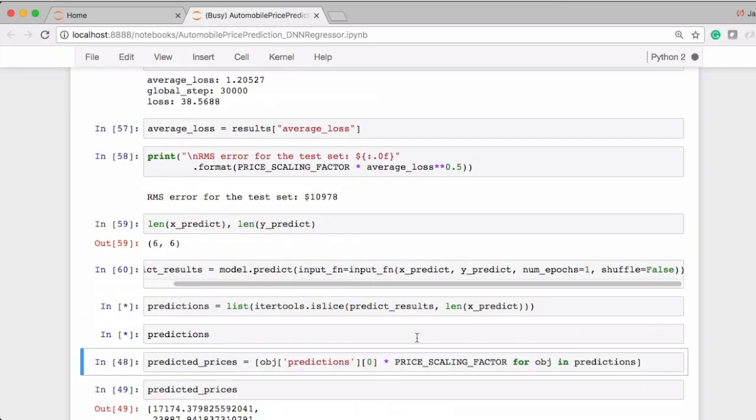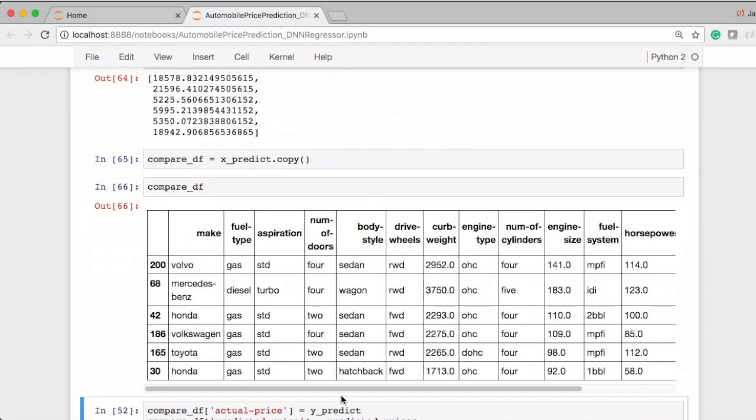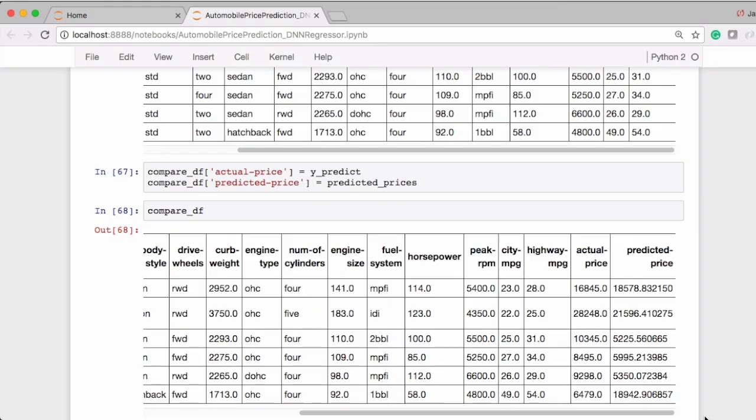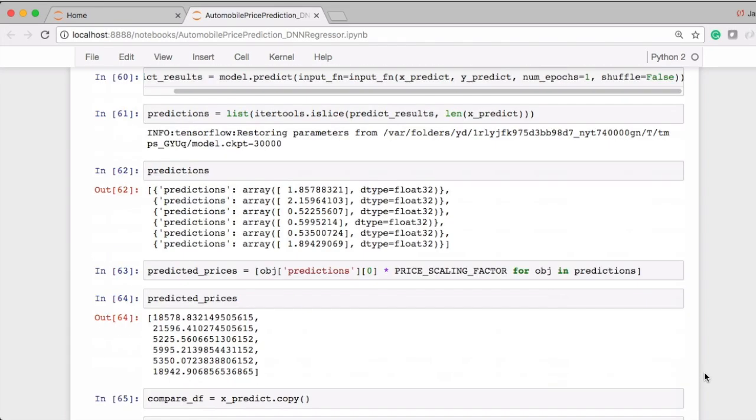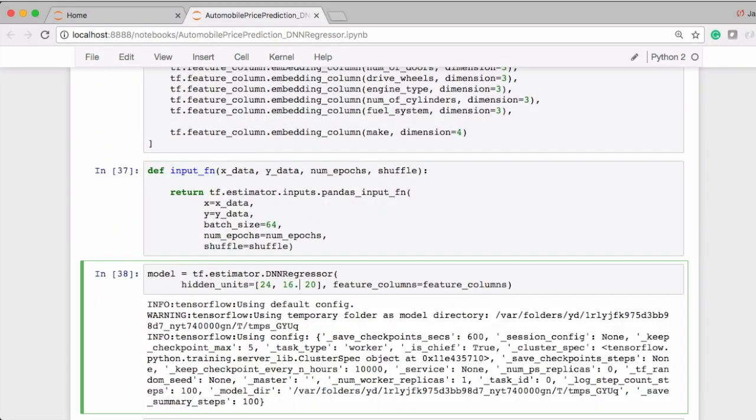Continue stepping through the code till we can compare the actual prices with the predicted prices, and you'll find that this time we do a lot better. There are no negative price predictions, that is a huge plus, and the prices are closer to the actual prices, though still far enough away that we won't trust this model. We'll continue training for 20,000 steps, but this time we'll change our neural network architecture.